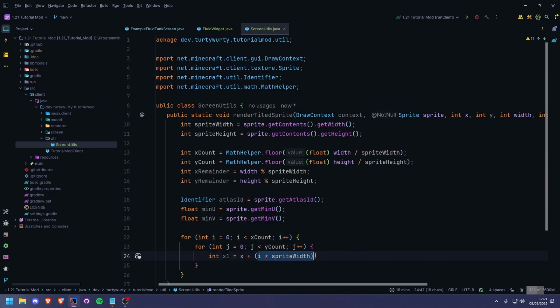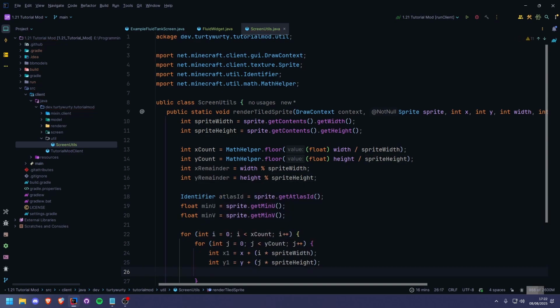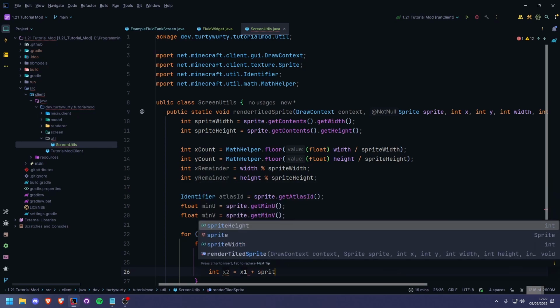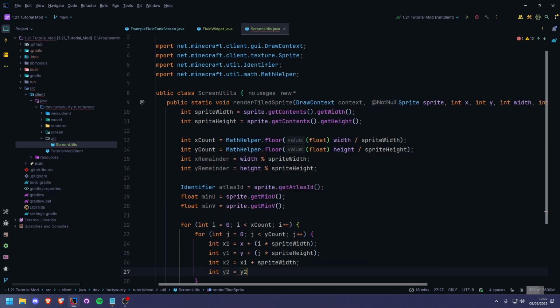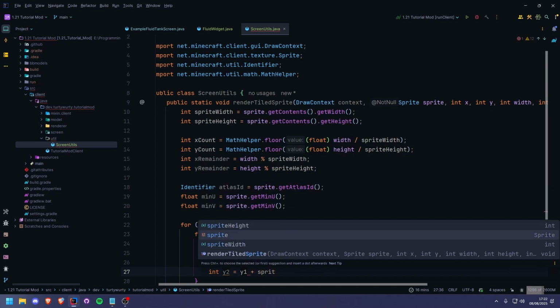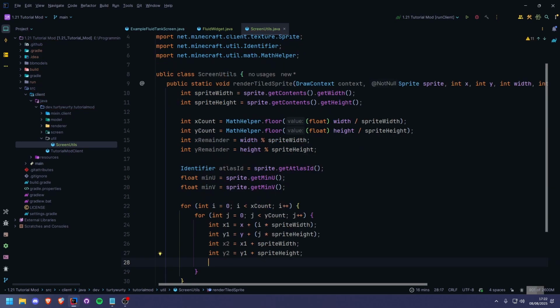So we know that this is basically the index horizontally multiplied by the width, and then we're adding that to the x position that we want to draw it at, which will get us the starting x position of our quad. Then we're going to want the y1, and this will be exactly the same, so plus j times the sprite height. Then we want the x2, so x2 is equal to x1 plus the sprite width. Nice and simple. For the y2, once again exactly the same, so y1 plus the sprite height.